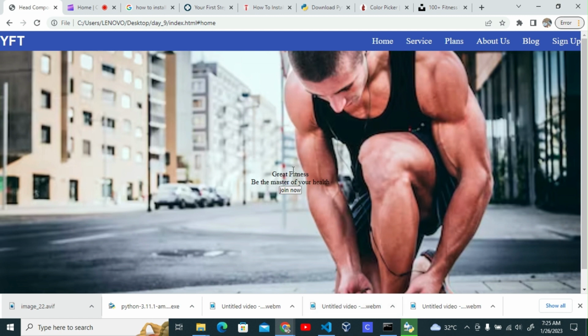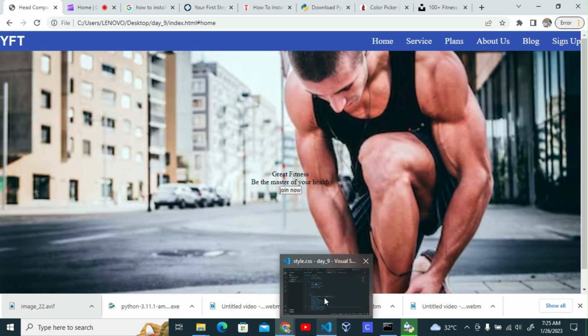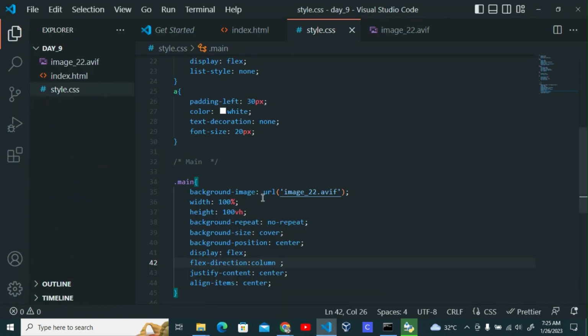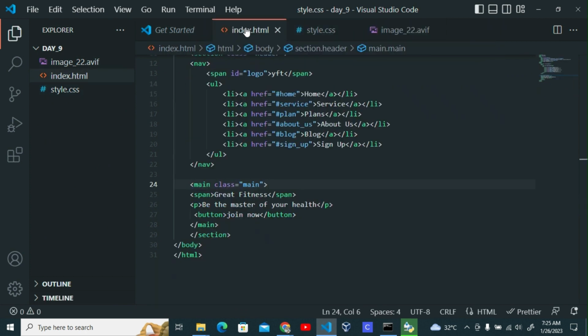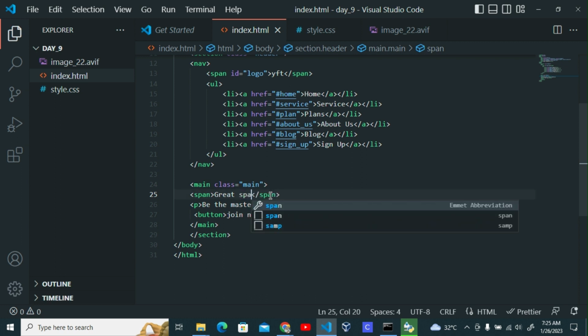So now let's try to style our website. Now let's try to style this text. The first one that's great fitness. But I want this fitness to be in different color. Maybe pink, yellow, gold, something like that. You understand? I'm going to go to my HTML. So this text, this fitness, I'm going to wrap it with another span. Thank you.